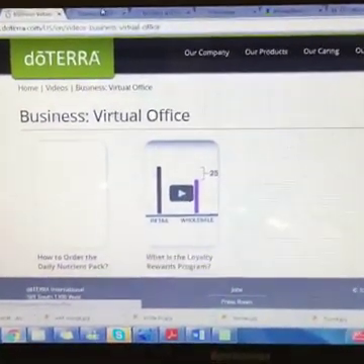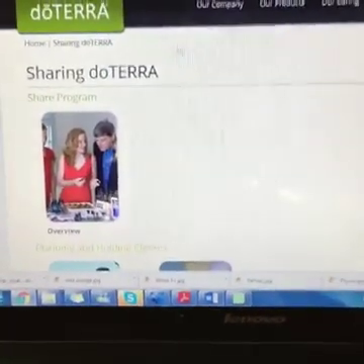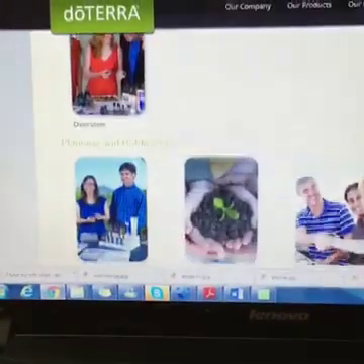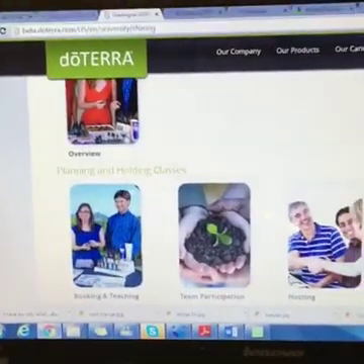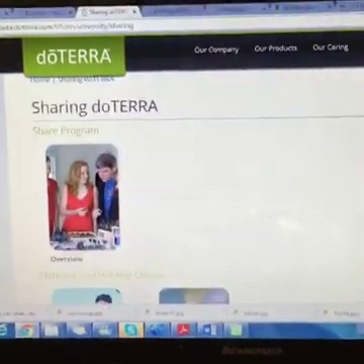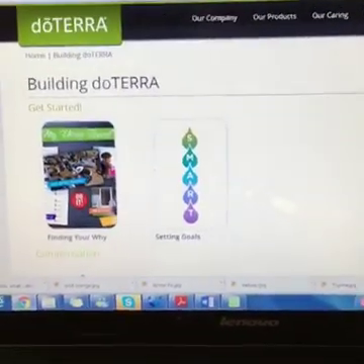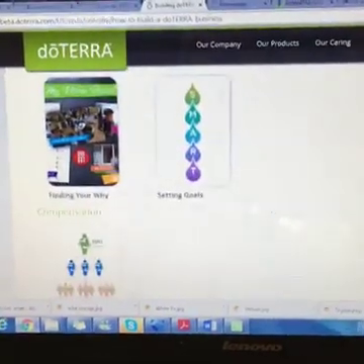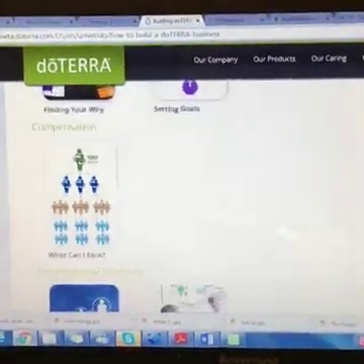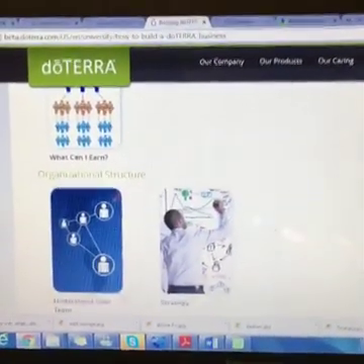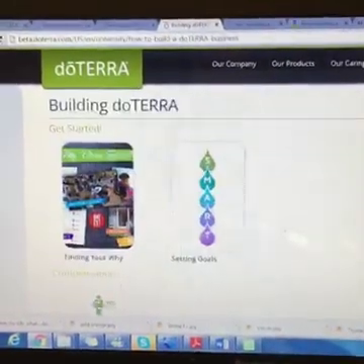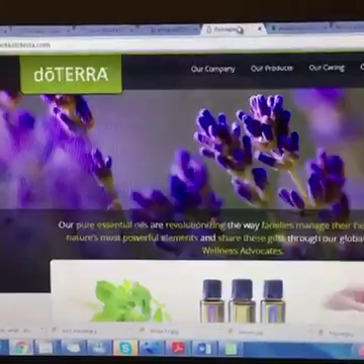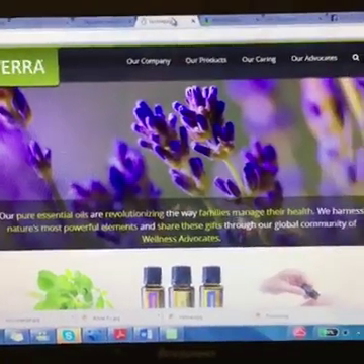beta.doTERRA.com website. And then the sharing doTERRA, if you want to find out more about that share program and hosting a class and planning a class, this is going to be the portion that you can learn about that. And then building doTERRA, this is the portion about learning the business and how to start in the business and what the compensation plan is all about and strategy and all of that. And then this is, once again, that beta doTERRA site.